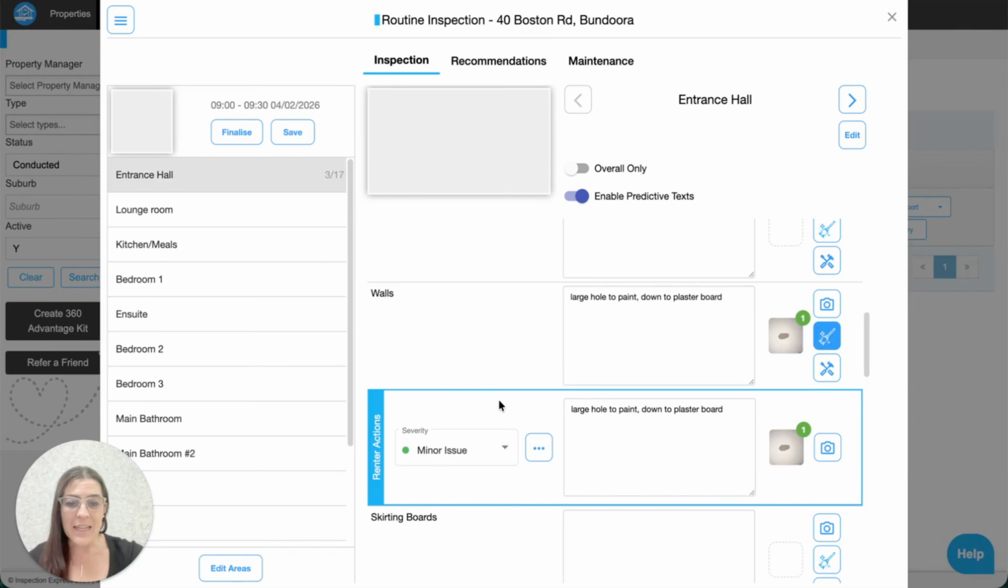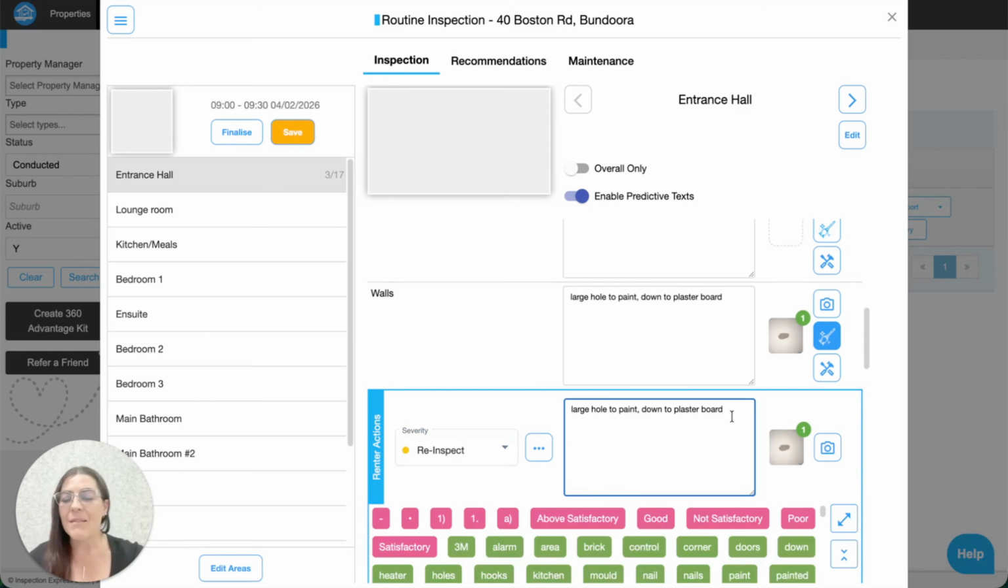So we can absolutely edit this. Maybe we'll change it to a reinspect issue. Maybe we want to have the comments different from each other. What's in the top section will be in our PDF report, and if we so choose, our owner will see that if we send it to them. And then in the tenant section, what's here will only be in that email. So my comment is down to plasterboard. I might remove down to the plasterboard and just say must repair.